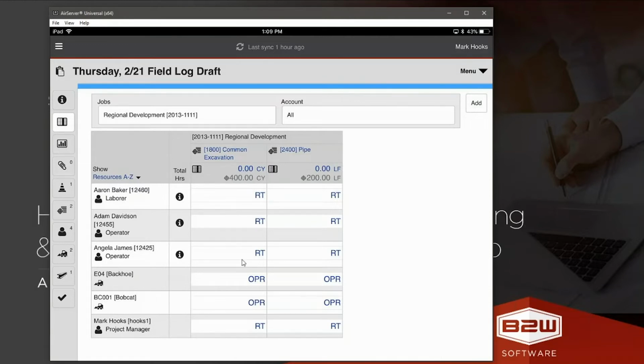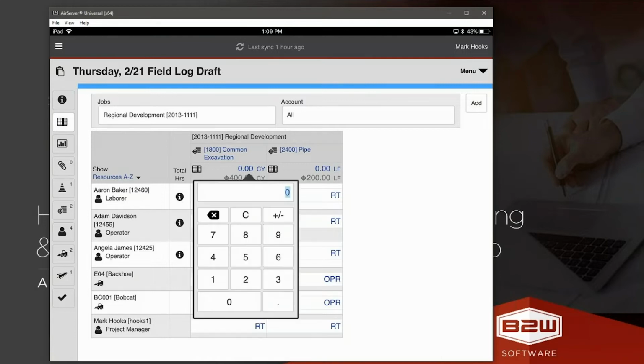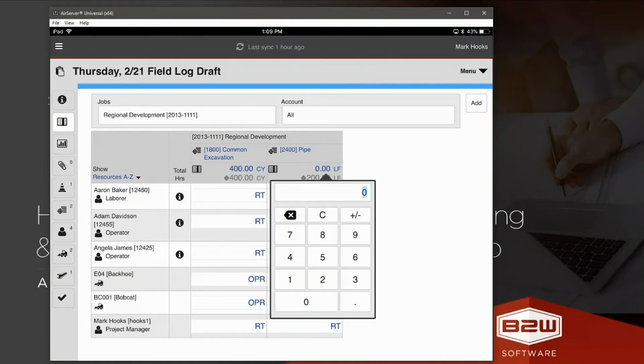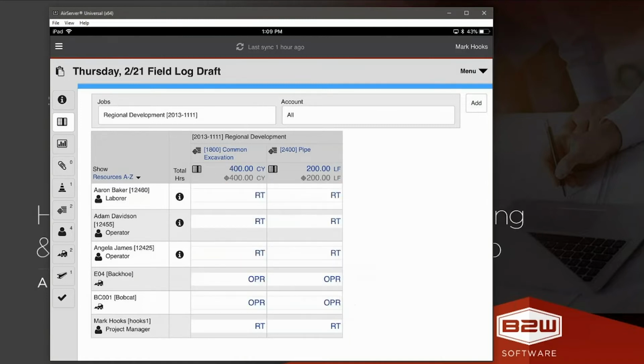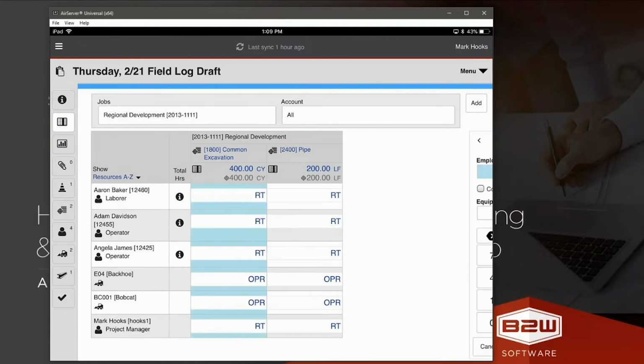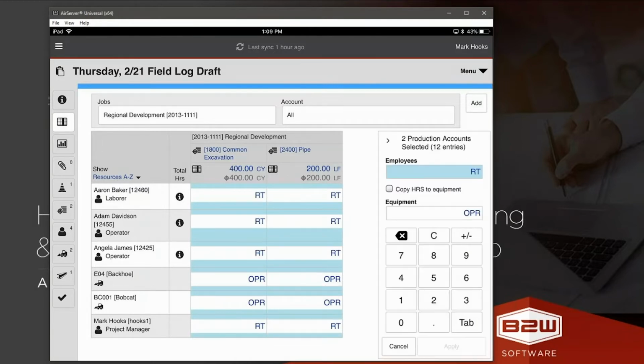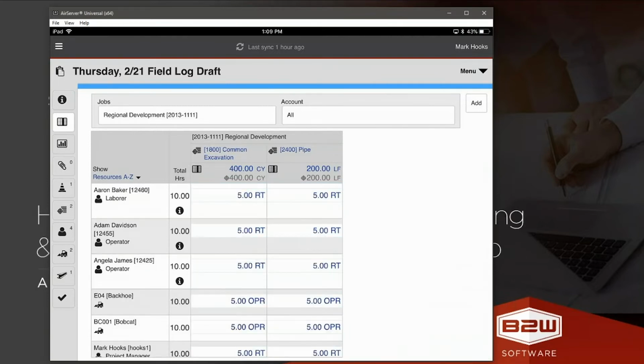So from this one screen, this is really where the foreman spends a bulk of their time. If I'm going to put in my hours and my quantities here, just tap in and say, yep, we hit that 400 a day. And yep, we put in 200 feet of pipe. And I'm going to choose that my guys have split their day, a 10-hour day, half and half. So I can highlight the entire page and put in those 5 hours for each section, copy that to my equipment, and then in seconds, I've applied my quantity, my employee hours, and my equipment hours to my day.